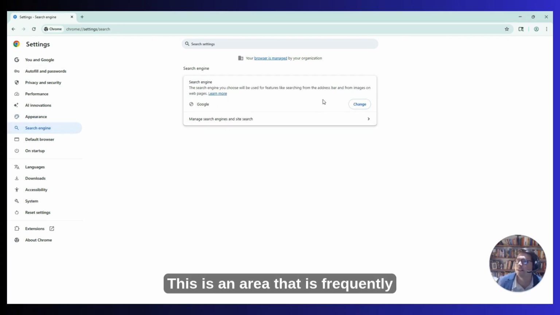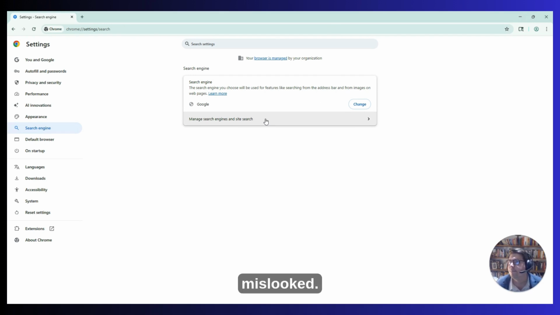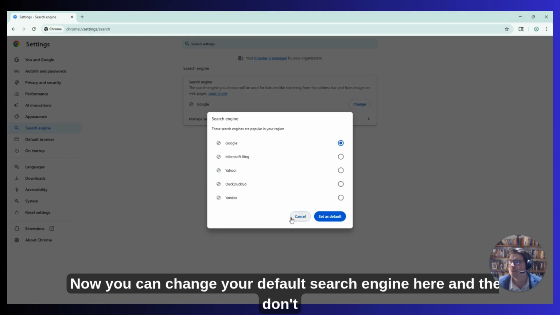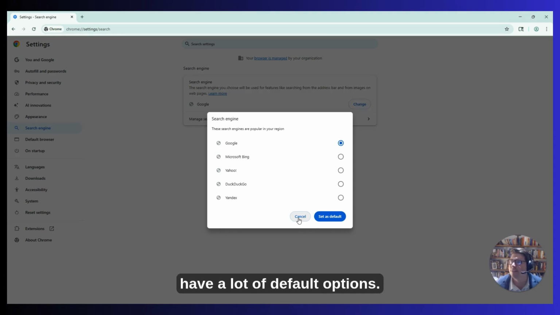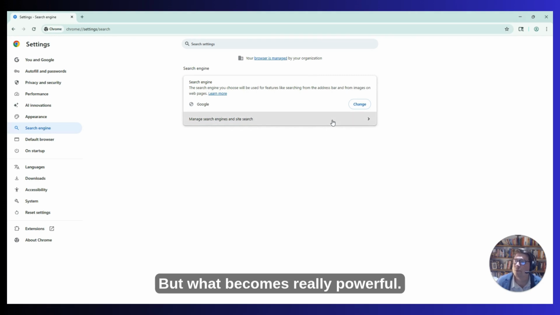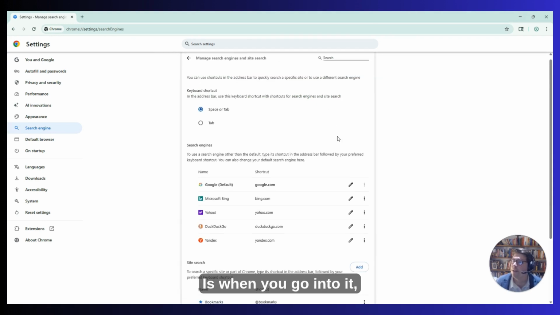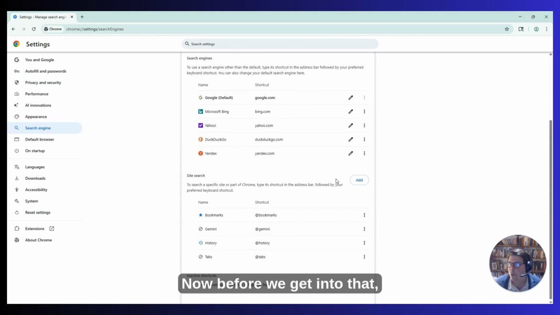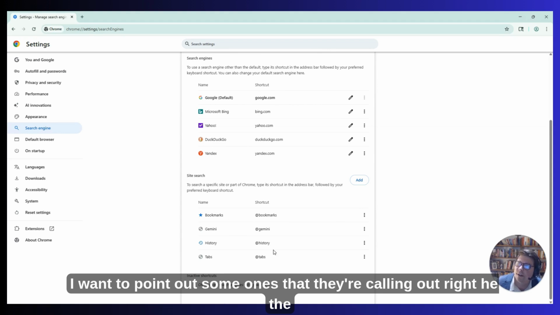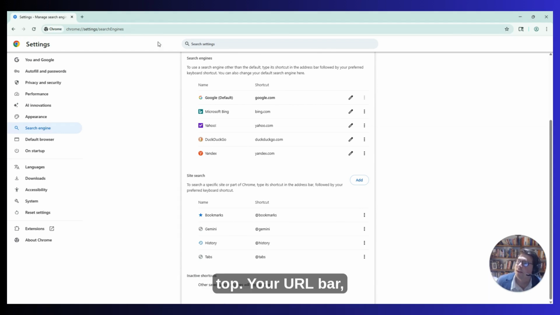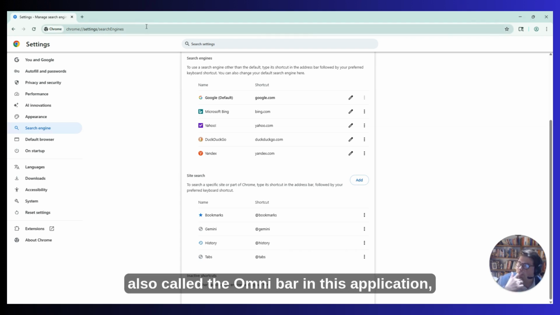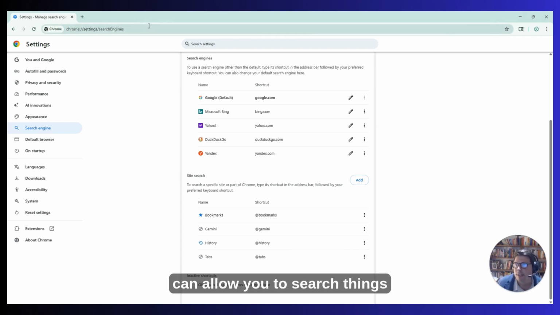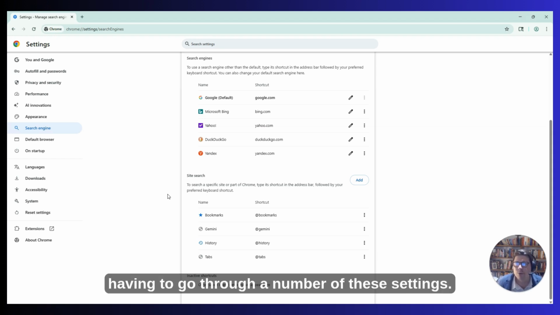Search engine. This is an area that is frequently overlooked. Now you can change your default search engine here, and they don't have a lot of default options. But what becomes really powerful is when you go into it, you can add additional what's called site search. Now before we get into that, I want to point out some ones that they're calling out right here at the top. Your URL bar, also called the omnibar in this application, can allow you to search things directly in the bar without having to go through a number of these settings.